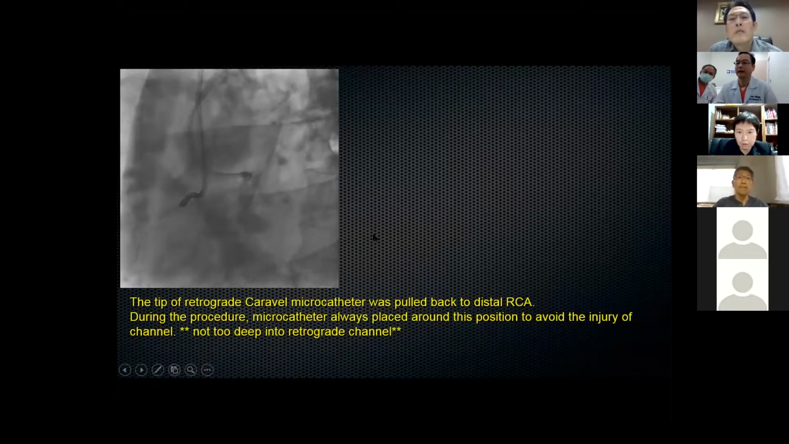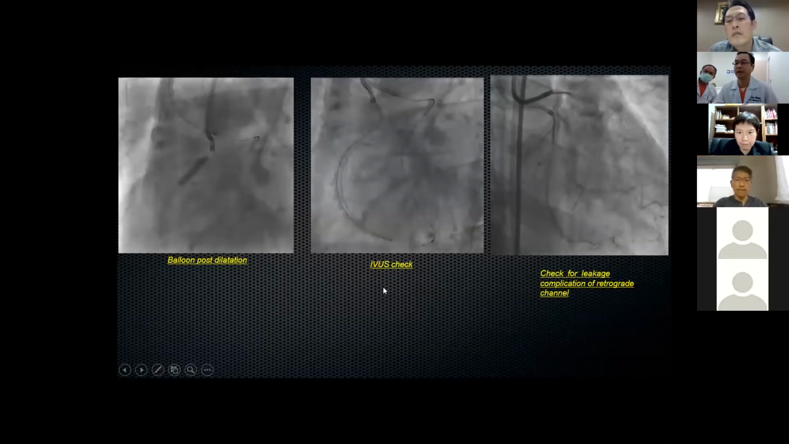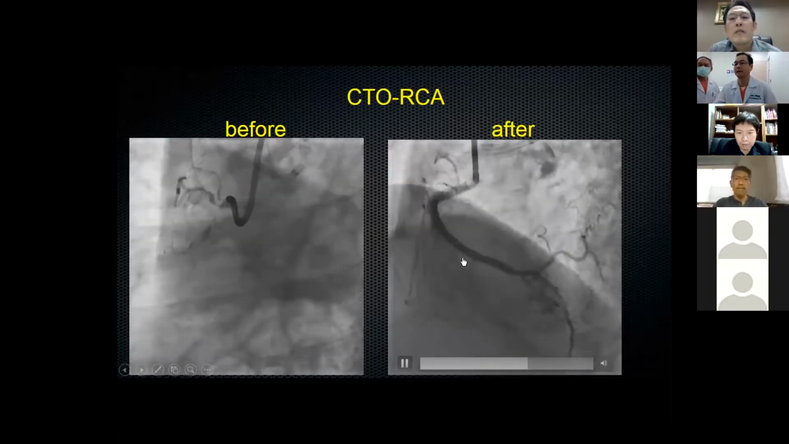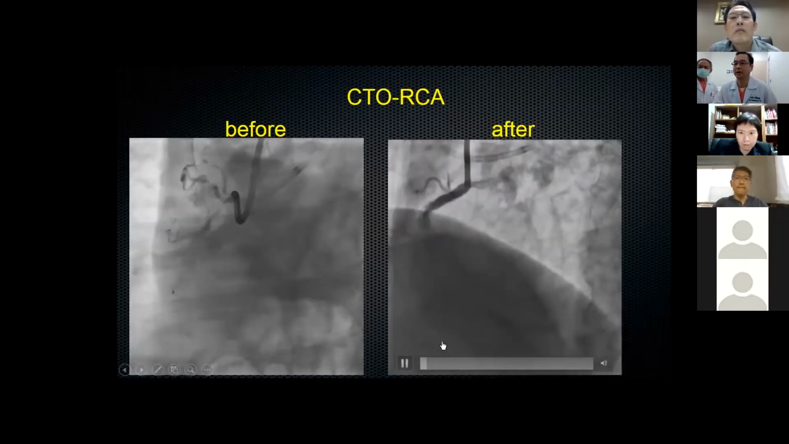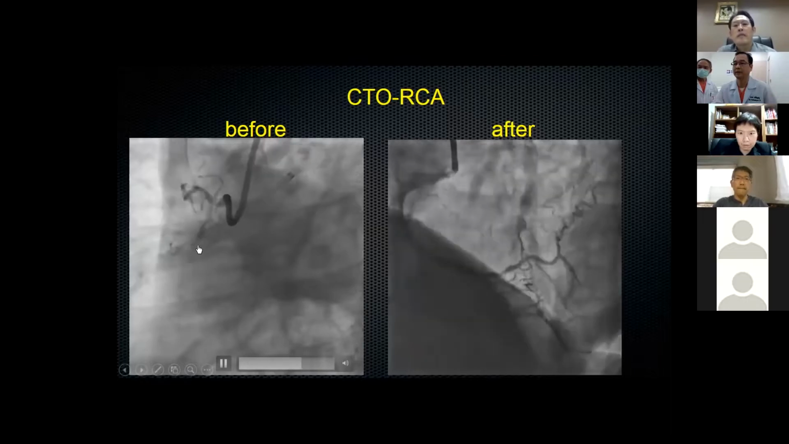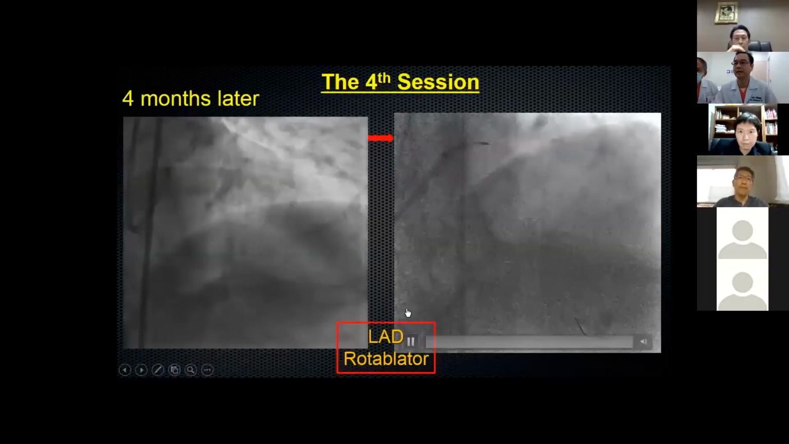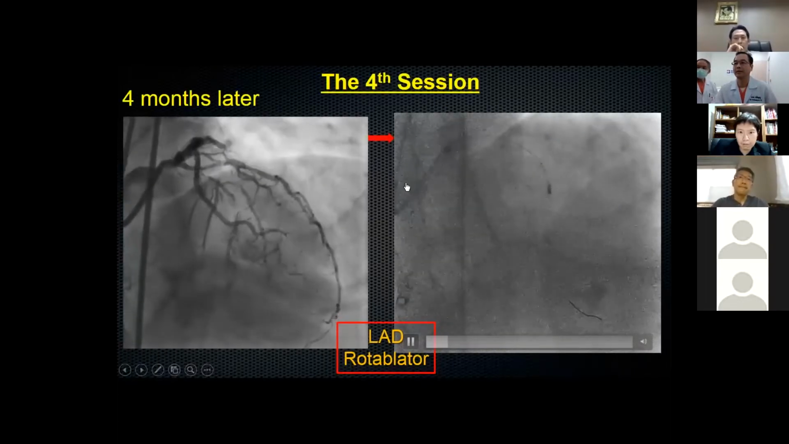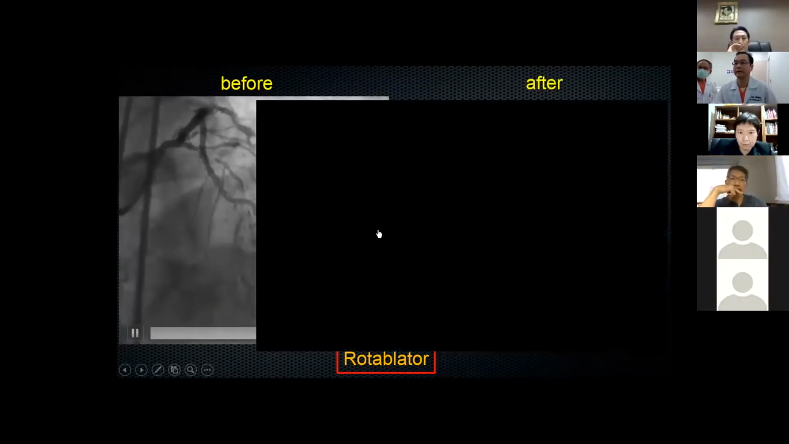And then after that, I put three stents along the RCA, and this is the final result of the PCI to CTO. The left picture is the before, and the right picture is the after PCI. And 4 months later, I performed PCI to LAD with the rotablator. And this is the final result of the LAD.